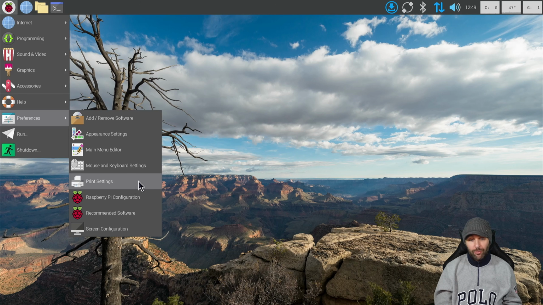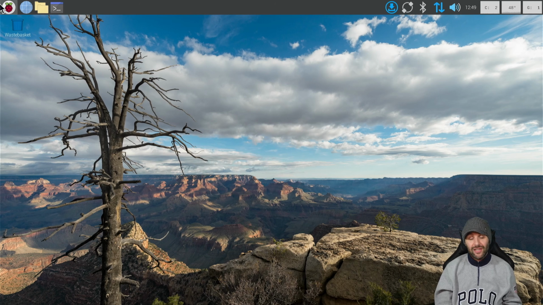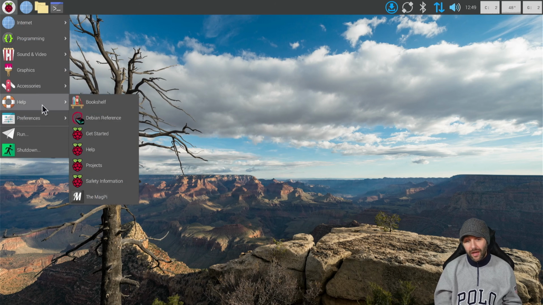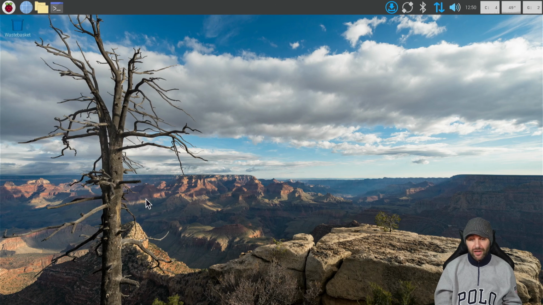We now have the printer settings. So if you guys wanted to use a printer, you could. And you can add your printer from here. You'll need to get the drivers for that printer. And I'm not going to go into detail about the printer from here. Obviously, if I want to cover printers, I'll do that in its own video later on, as it's more in depth. Go back to preferences, and we have the Raspberry Pi configuration.